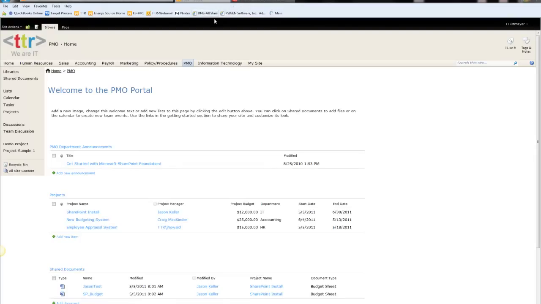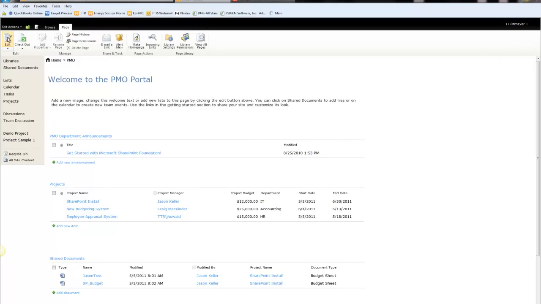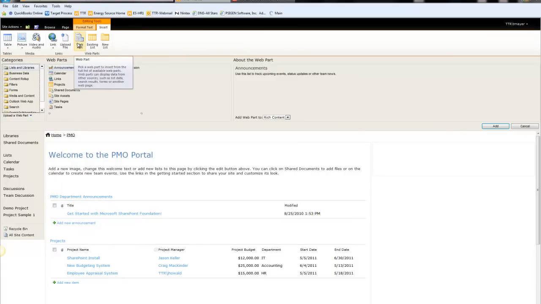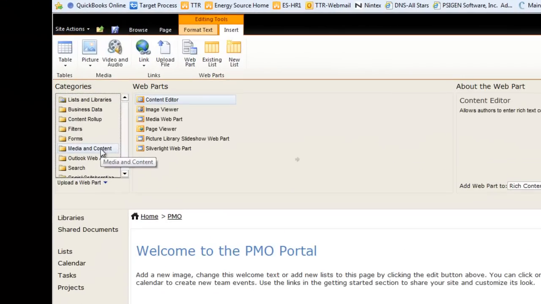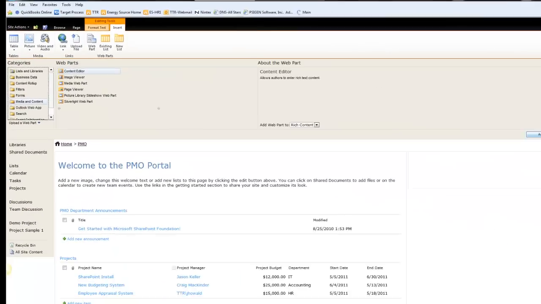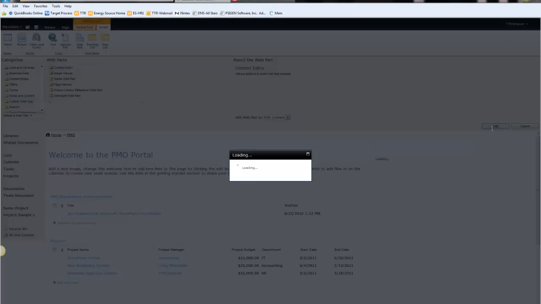In my SharePoint site, now you have to have permissions to be able to edit the page. So the first thing we're going to do is go to page, then edit. And now we're going to put this YouTube video on the right hand side here under this website. So I'm going to push enter and give it a few seconds, wait for the web part to pull up, and then I'm going to pick a content editor web part under the media and content category, and I'm going to push add.